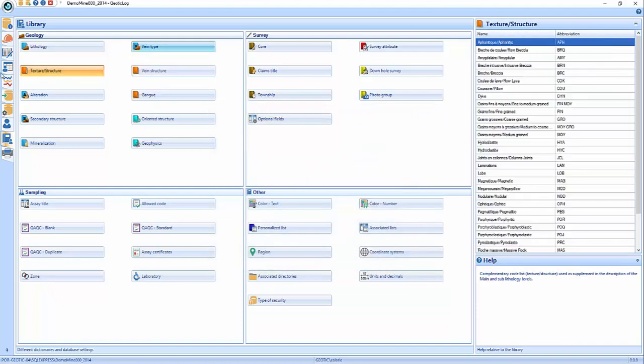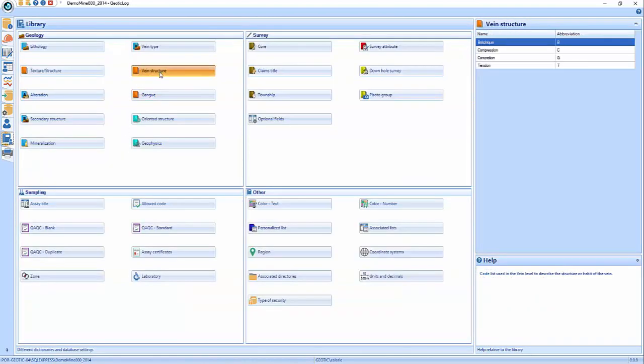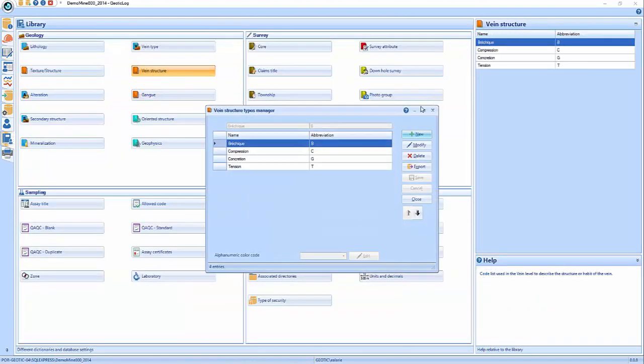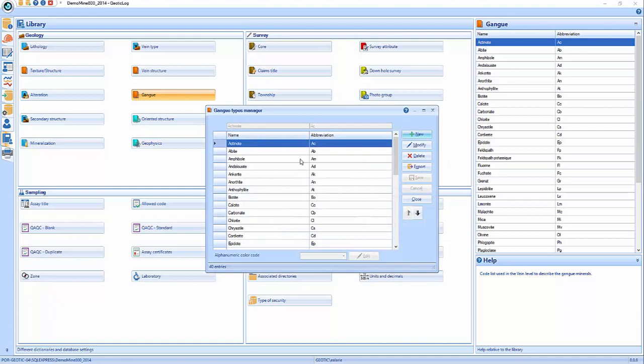Now you have the vein structure, just showing you again. So you have the gang structure and minerals in here. So we're going to be defining these pick lists in here. Vein structure is very, very simple. You have the name and abbreviation, and that's pretty much it. You can assign the color codes if you want to, but that's pretty much it. The gang mineral is exactly the same. So name, abbreviation, and that's it.